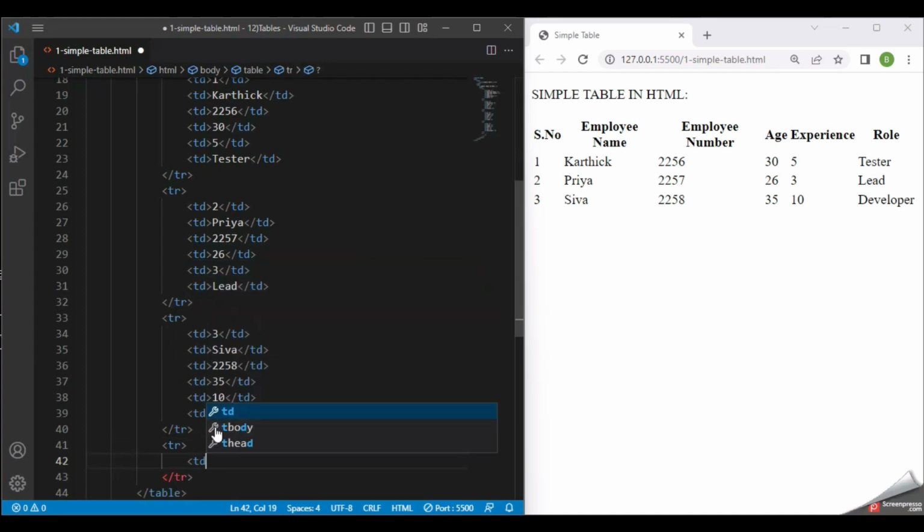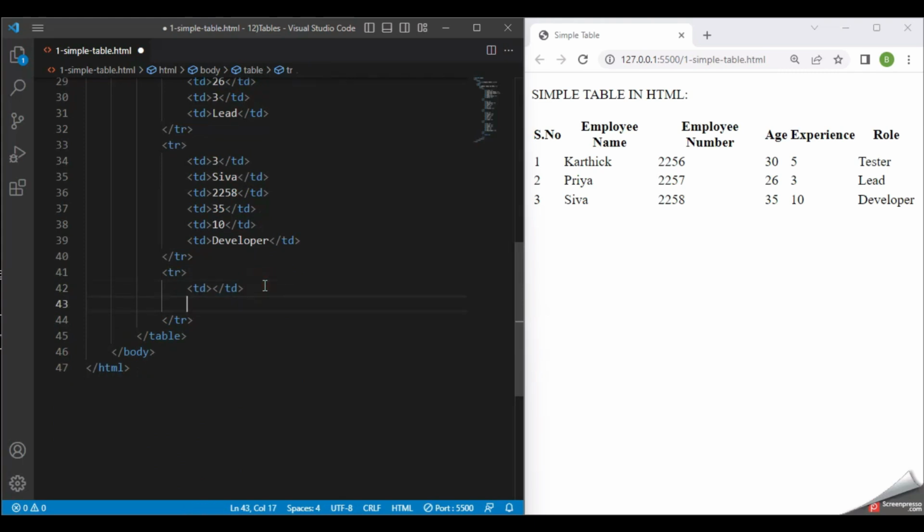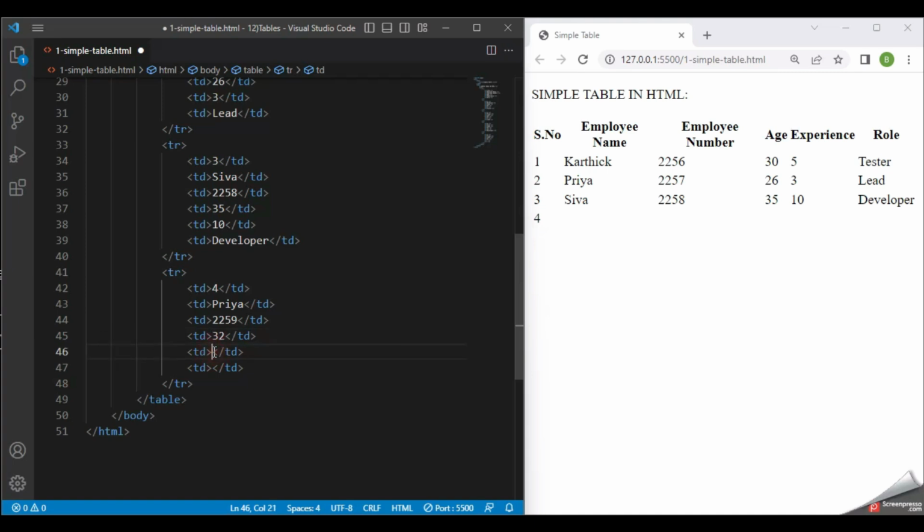Let's create one more tr tag. Inside that I am creating td tags. Let's copy and paste 5 more times. For the first td tag, I have given 4. For the second td tag, I am giving Priya. For the third td tag, I am giving 2259. For the fourth td tag, I am giving 32. For the fifth td tag, I am giving 10. And for the sixth td tag, I am giving developer. Let's save the file and see how it displays in the browser.